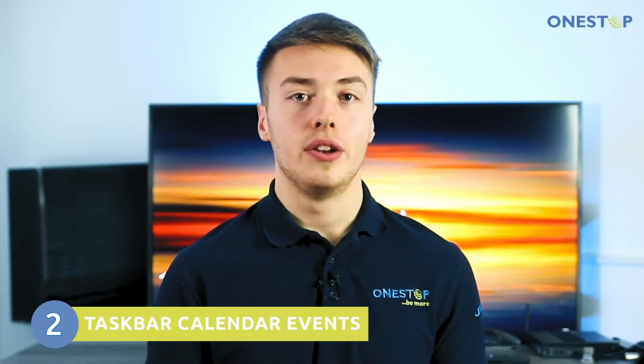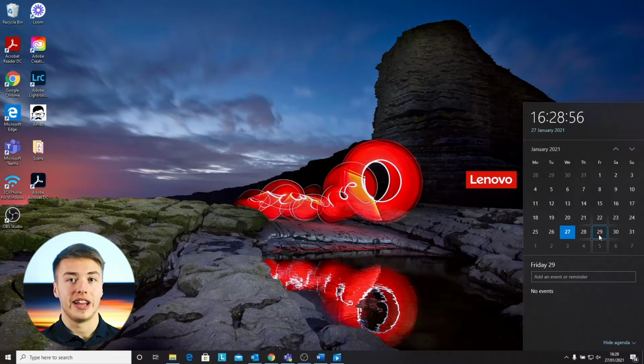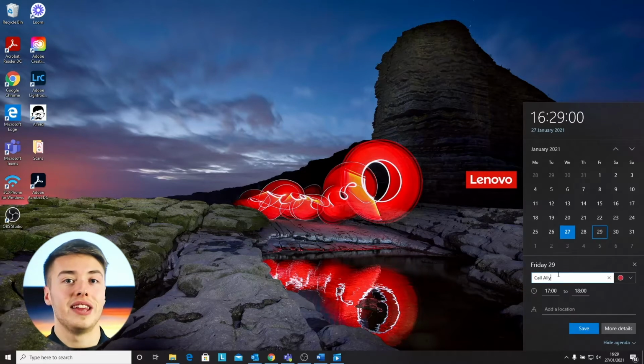Next is the taskbar calendar event function, where you can create a new event in your calendar right here from the taskbar. So you select the date and time in the bottom right, find the date of your event, and then add it in at the bottom like so. Once you save this, the event will be right there in your calendar.